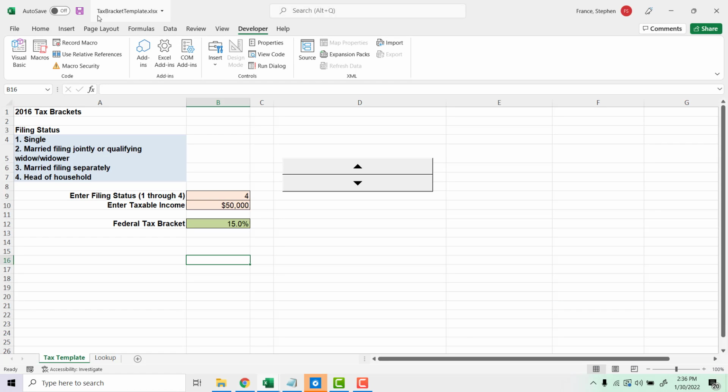Oh, there's a little addendum. Just note we are in the tax bracket template spreadsheet that I uploaded separately. Because it has separate tables, I just uploaded this as a separate spreadsheet.